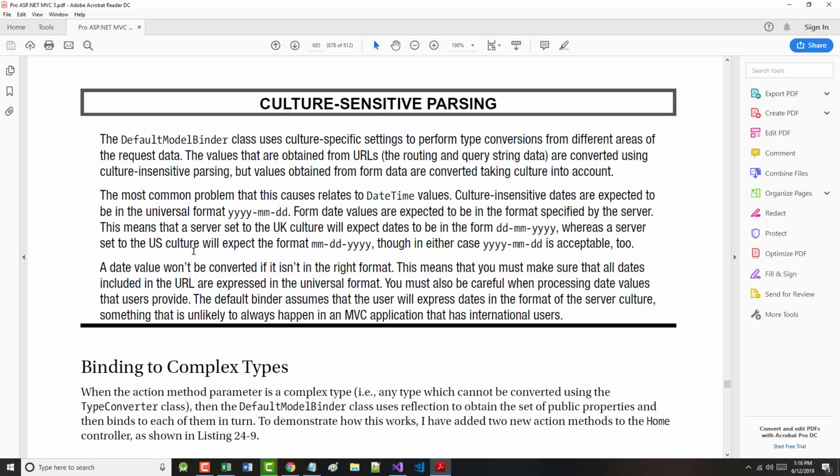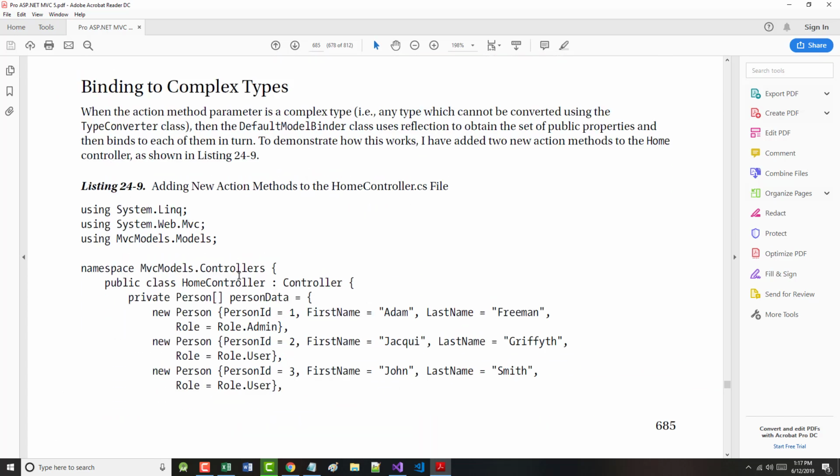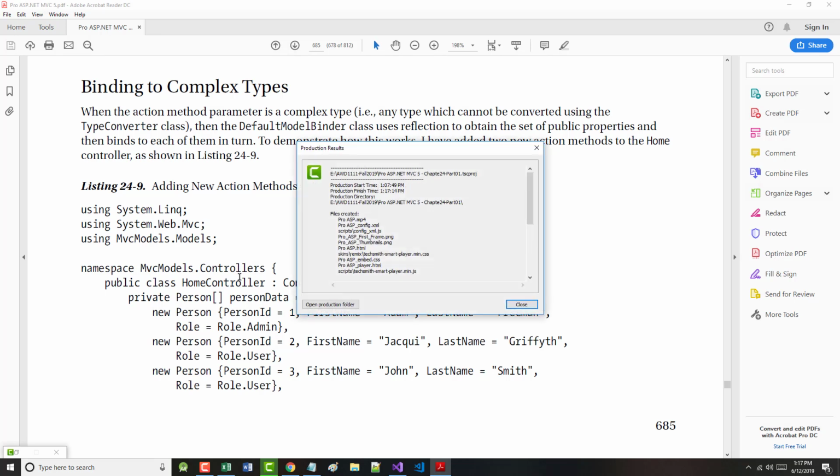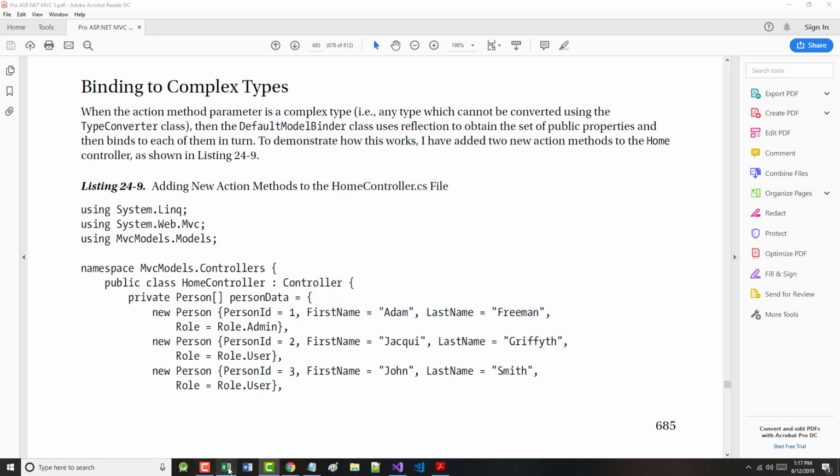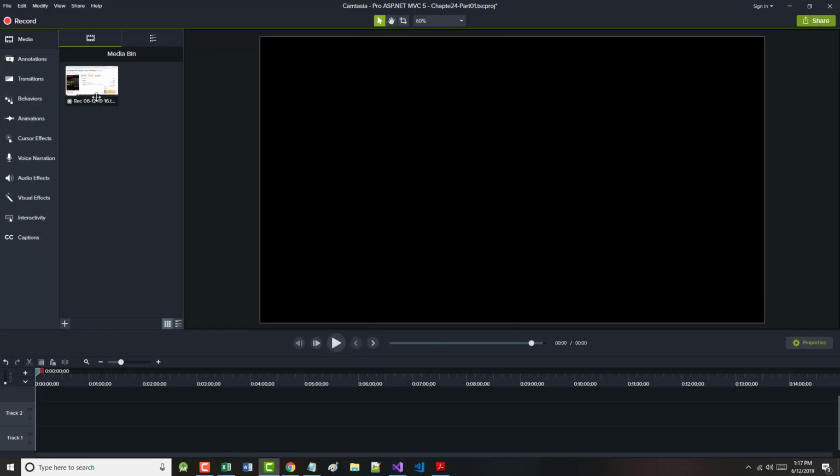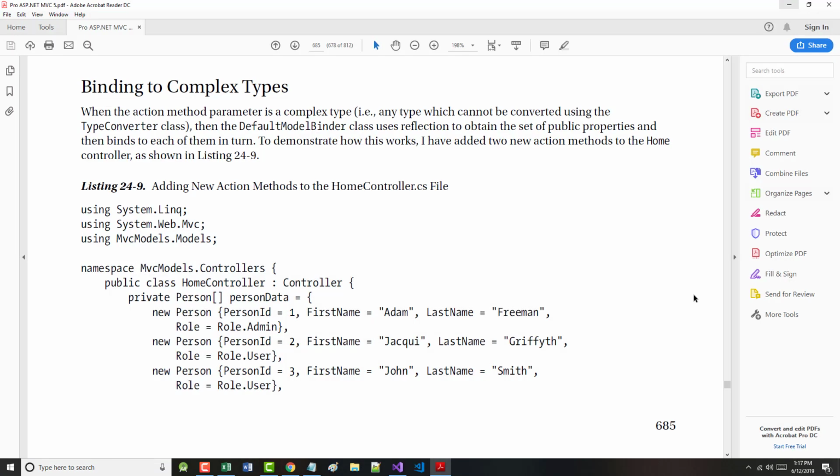Culture sensitive parsing. The default model binder class uses culture-specific settings to perform type conversions for different parts of the world. For example, dates are handled differently in different countries. Binding complex types, on the bottom of 685. When the action method parameter is a complex type, in other words, any type which cannot be converted using the type converter class, then the default model binder class uses what's called reflection to obtain the set of public properties and then binds to each of them in turn.